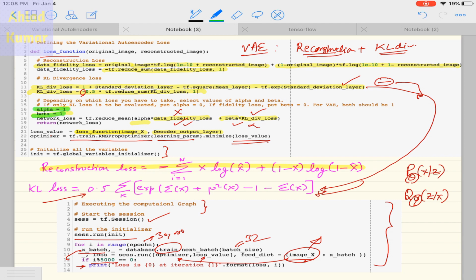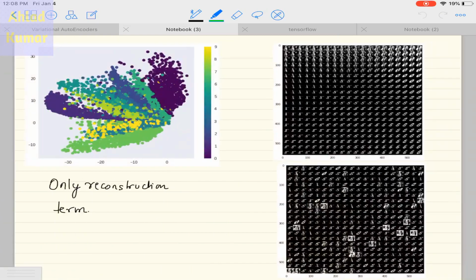In order to see the impact of data fidelity and KL divergence, we are incorporating alpha and beta. If alpha is 1 and beta is 0, then only the data fidelity term plays the role, and if beta is 1, then KL divergence plays the role, and if both are 1, then both of them play the role. On that basis we have executed the graphs that we are showing you now.